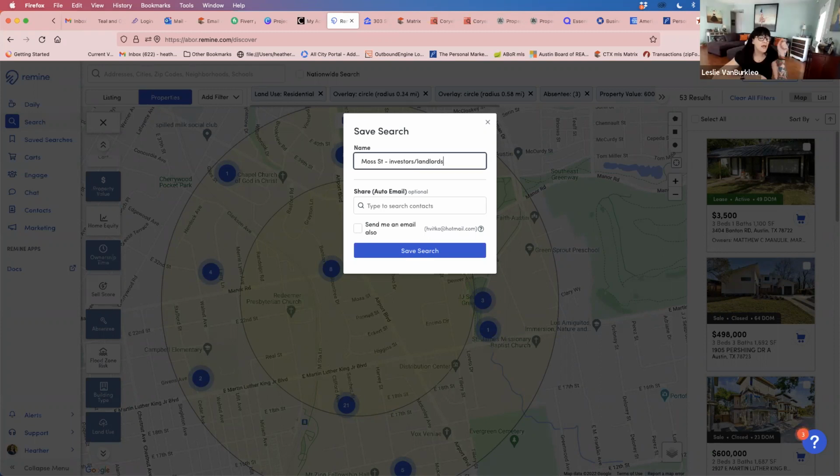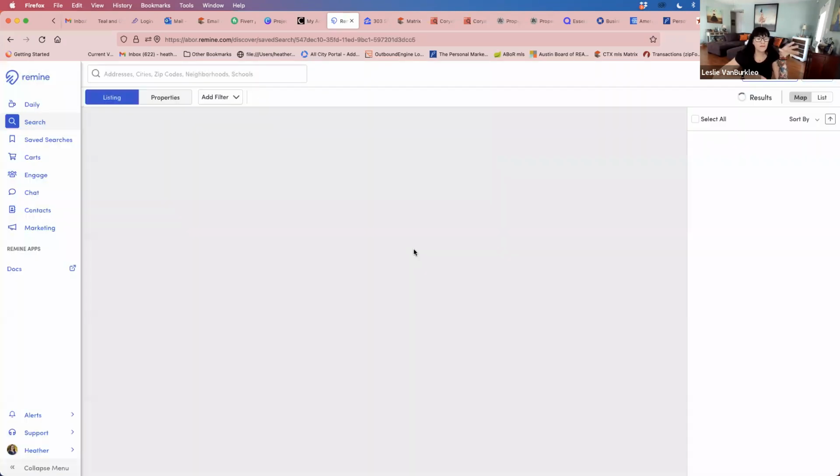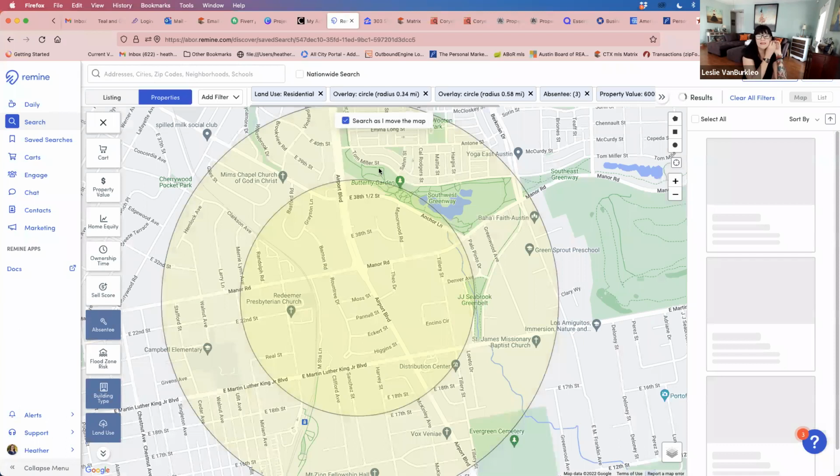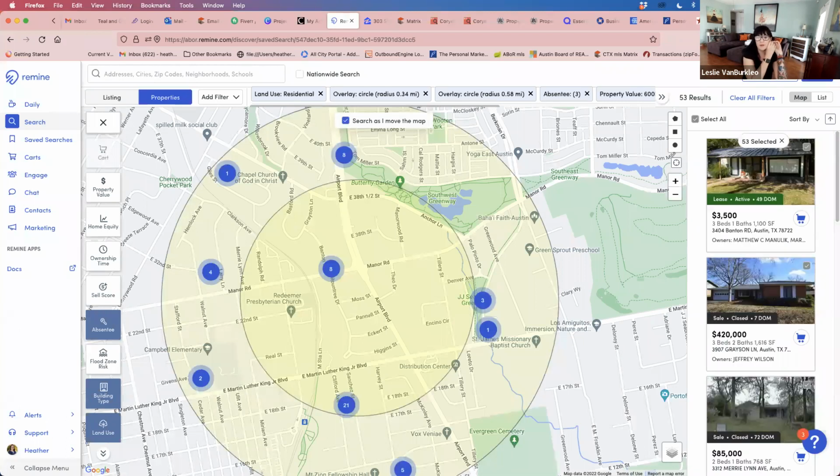Correct. You might have some that are the same. You might have some duplicates. You probably will. But because we didn't do some of those other factors on the other search, it'll be a little bit different. The other thing that you might see is the same exact owner repeated because they own multiple properties in the area. Okay.